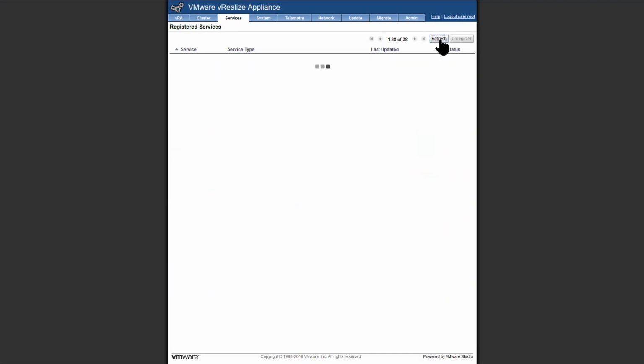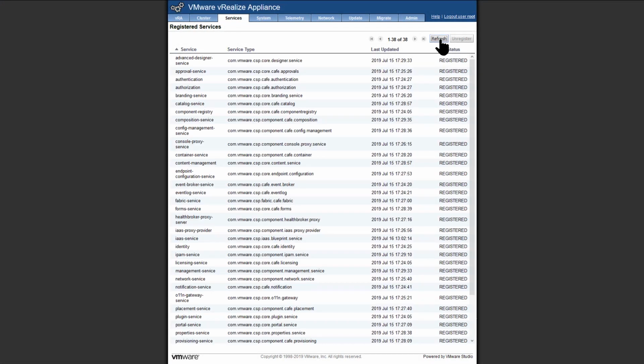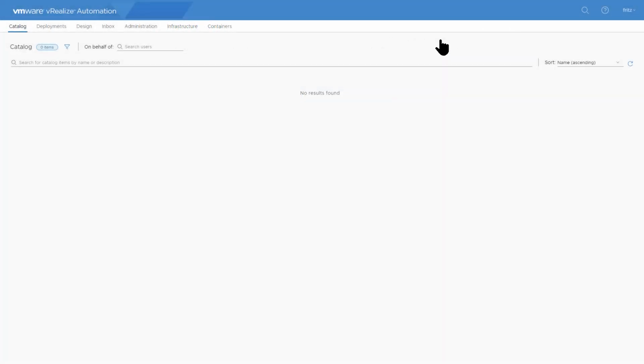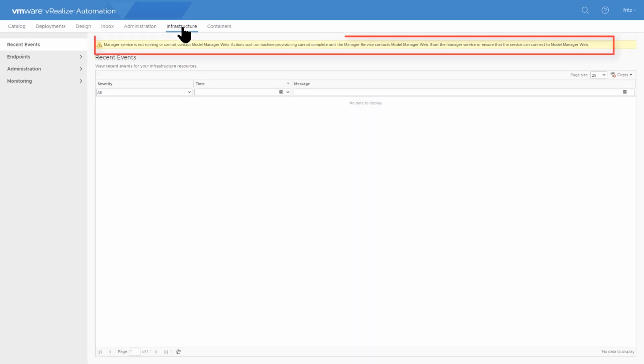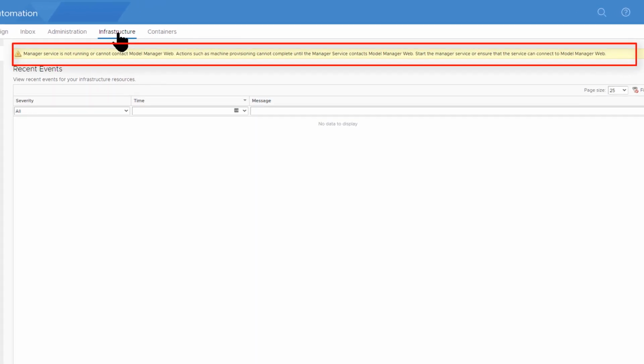With the service stopped, I'll click on refresh on our services page. But I can see that all the services are still reporting as registered. If I go to our admin page and click on our infrastructure tab, which is being served by our IaaS web server, I can see an error message at the top that says our manager server is not running.